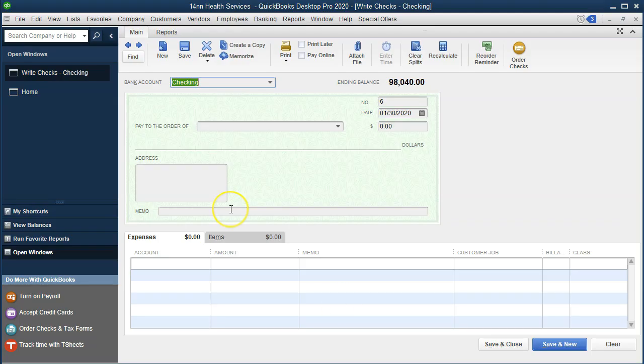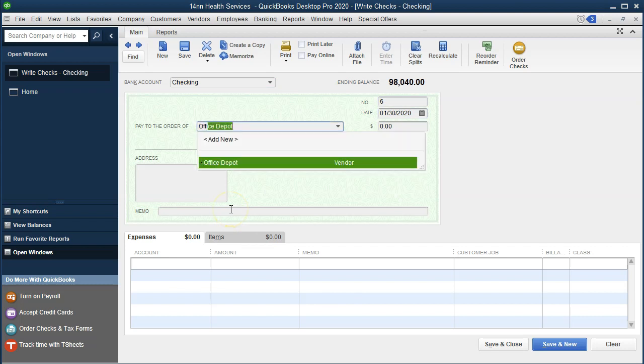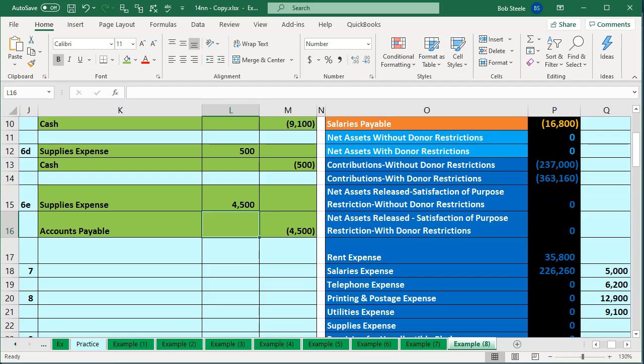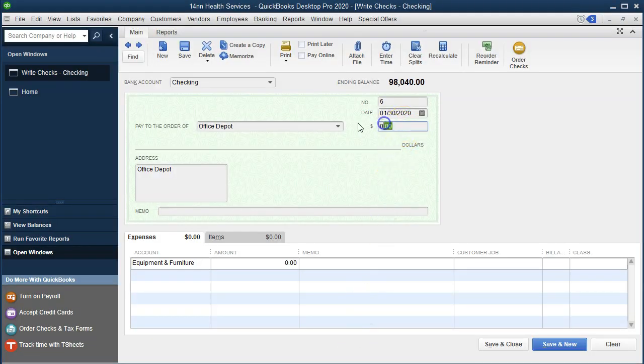So we're going to go back over supplies. And that's going to be, let's say, Office Depot. Now, Office Depot, we already bought furniture and fixtures. So it's going to populate the account down here, which is wrong. Because we need to put it to supplies, not an asset account. So just be aware of that. And so that's going to be for the amount of 500. So we're going to say 500.